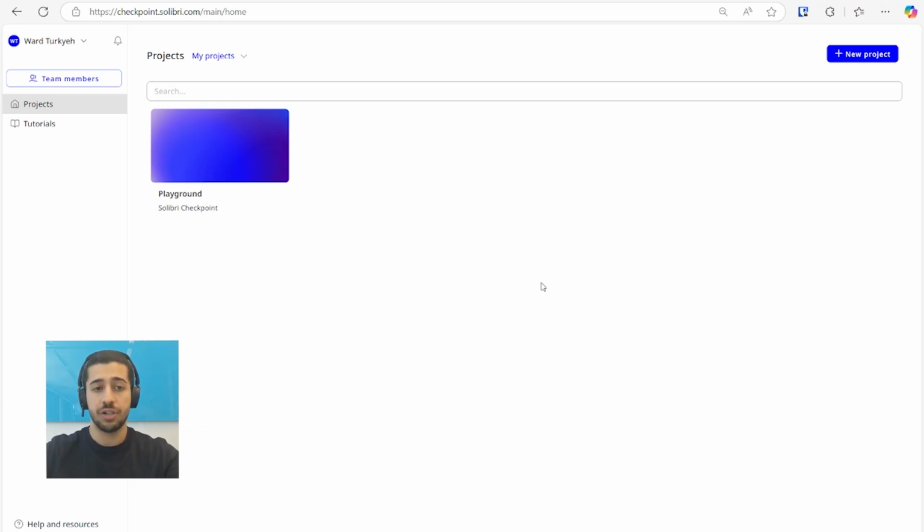At the moment, I don't have any projects active on Solibri CheckPoint. I only have the Playground project, which exists on all the CheckPoint accounts, which contains some example models that the users can have. So what I'm going to do, I'm going to create a new Solibri CheckPoint project, and then I'm going to upload one of the models that I've received from Pelin. We're going to validate that. We're going to conduct the rule checks on the model and see which results I can have from them.